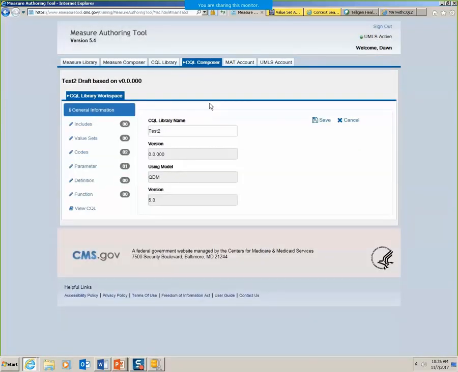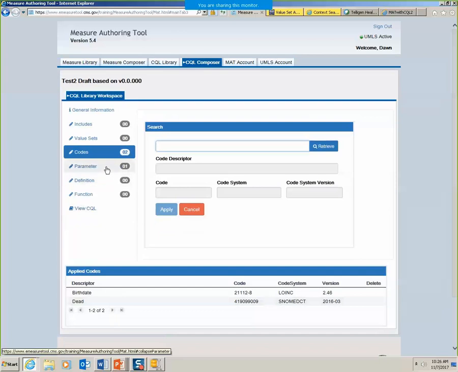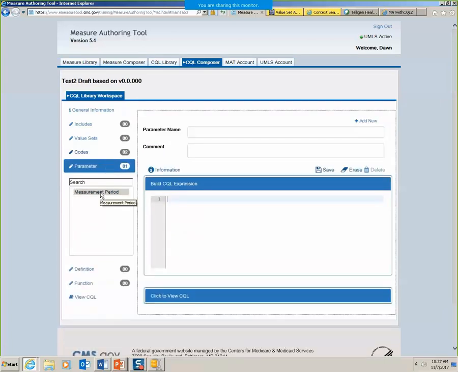Again, here we have tried to keep the process of creating a standalone CQL library as similar to the process of creating a measure as possible. The same 8 sections are along the left-hand navigation. The 2 default codes and the default parameter have already been added, and as such you can just add any necessary value sets, codes, definitions, and/or functions just as you would in the CQL Workspace for a measure.